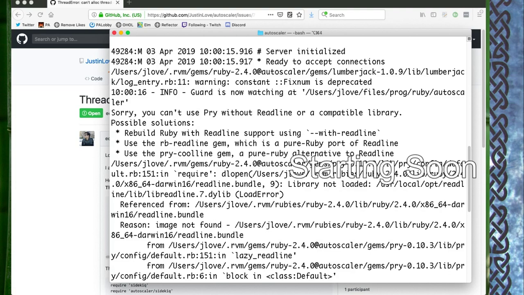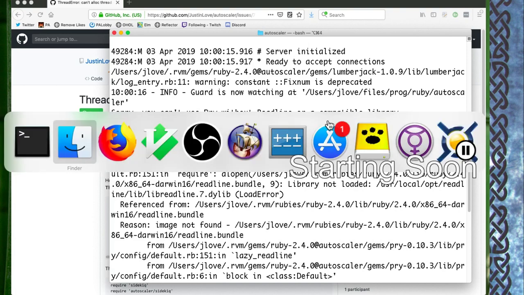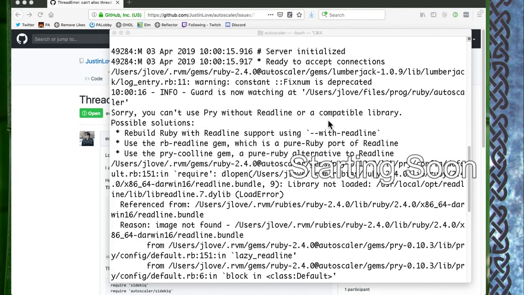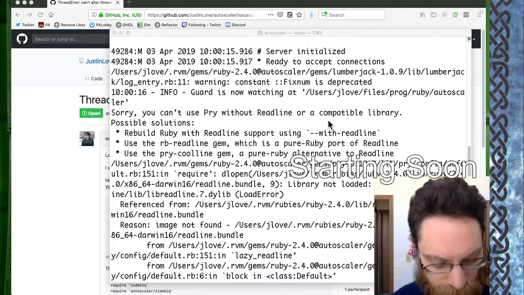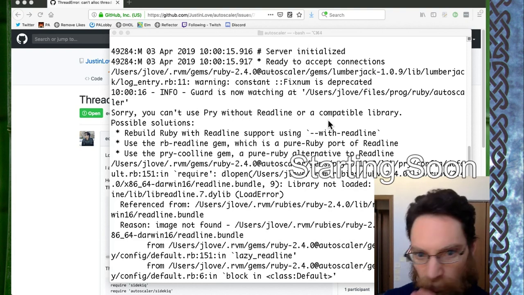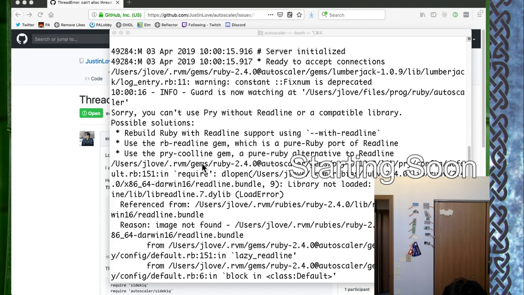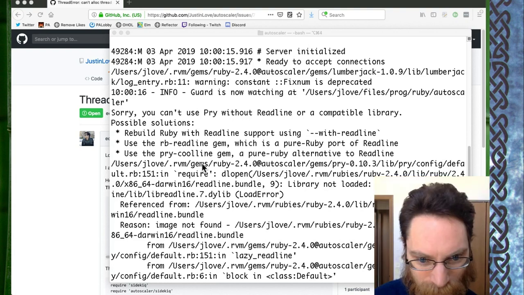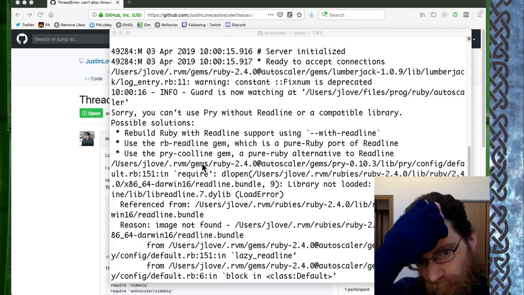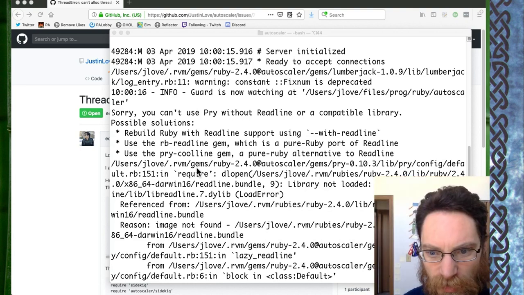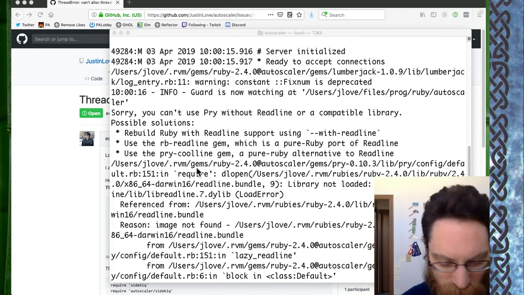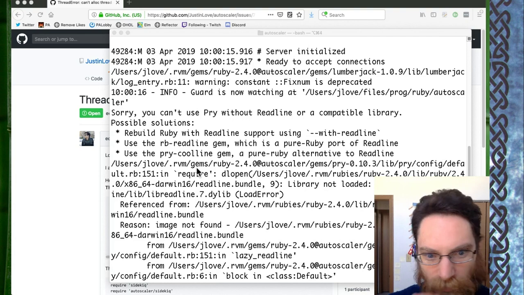So I had this really weird error earlier. Let's see. What did I do? There we go. Oh, this didn't click. That's the problem. Even though this is RVM and gemsets are supposed to totally isolate everything, readline just broke for random unknown reasons.